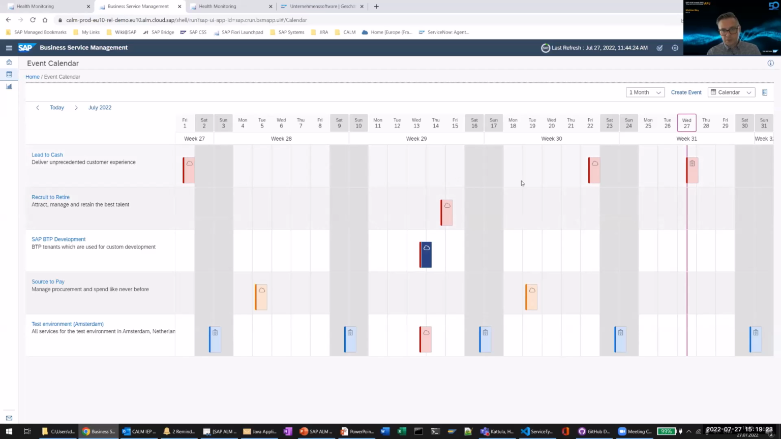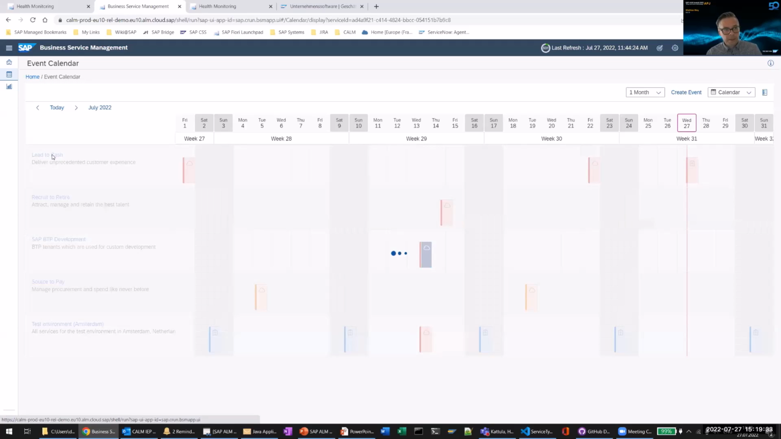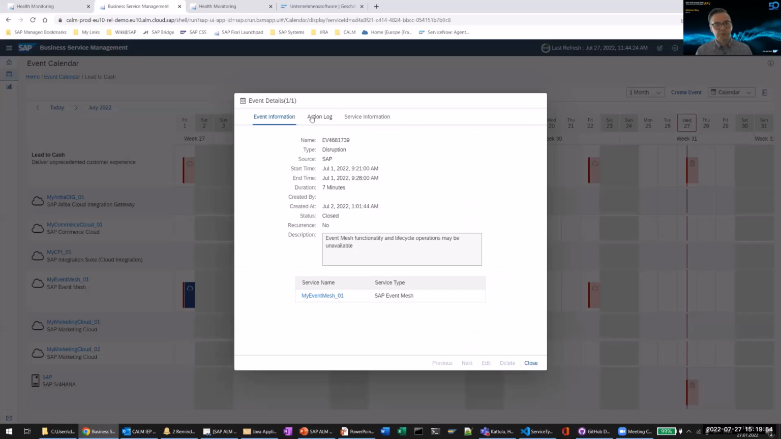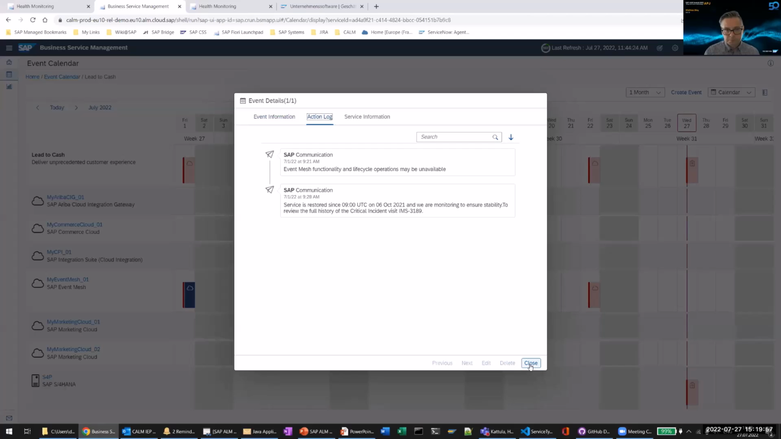If you want to know more details, which of the objects, how do my events distribute to my cloud services and systems, you can also click here. And now we will concentrate only on lead to cash, so only on one business service. Now we have below this all the cloud services and systems which are assigned. And you see, for example, this disruption came from the S/4HANA system, and this disruption here, as well as this disruption here, came from the event mesh. And then, as said, you will always have the possibility to have the detailed information here.